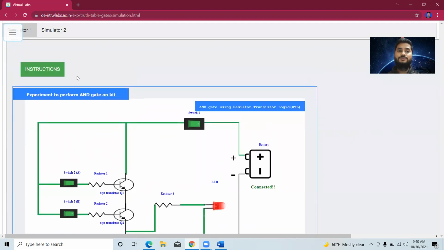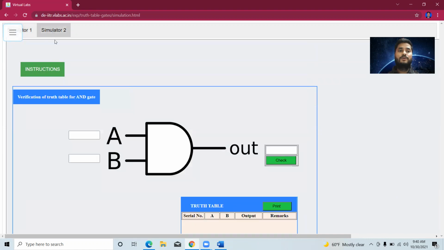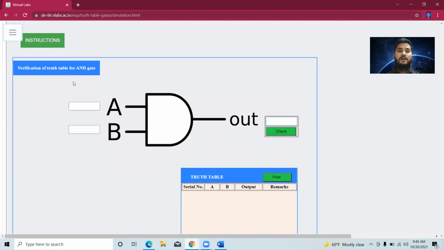Now I'm going to enter into simulator 2 for the AND gate. This is the logical symbol of the AND gate, and here we give the instruction, either high or low signal, onto our AND gate, and finally we write the output here also and check it.